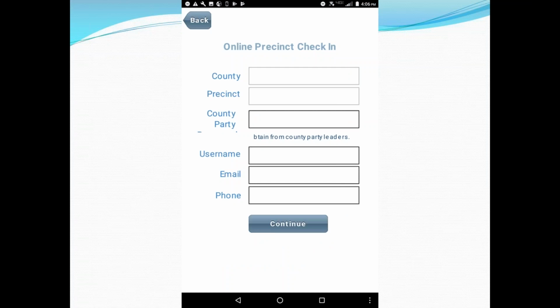You're going to select your county, select your precinct, and then there is a password. This password you'll get from your county leaders. It's set county-wide, and this allows our county leaders to make sure that only people from your county, only leaders from your county are the ones logging in.